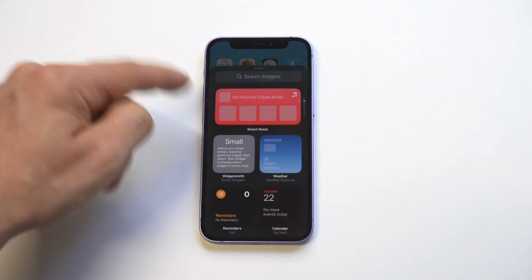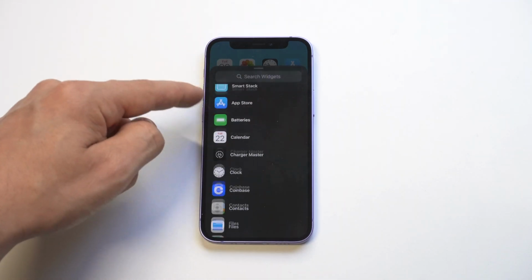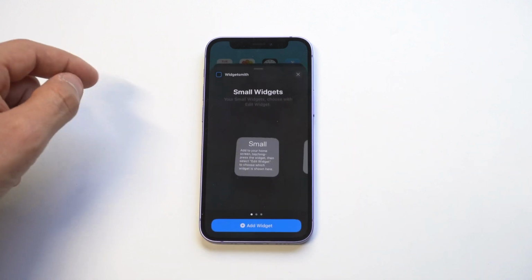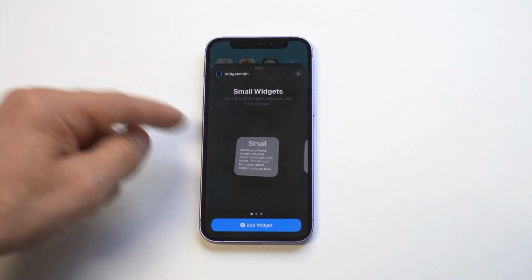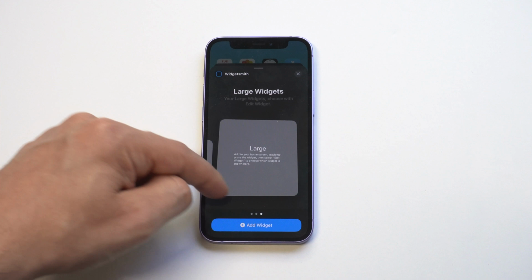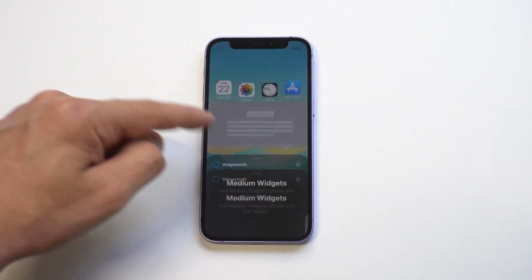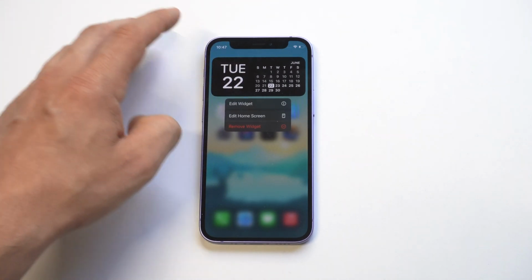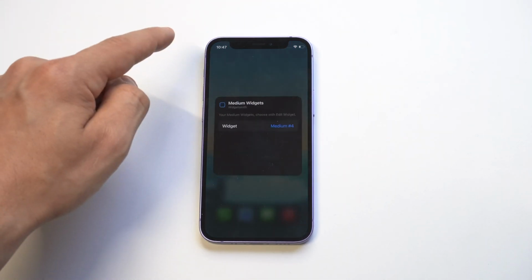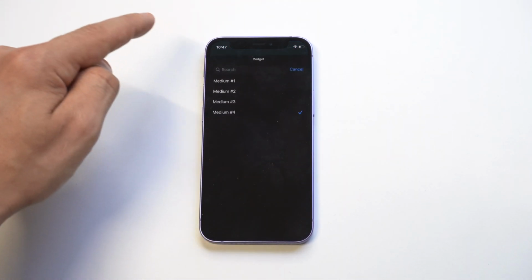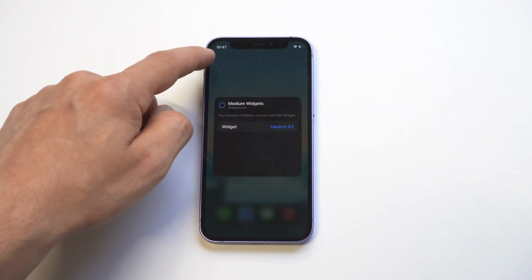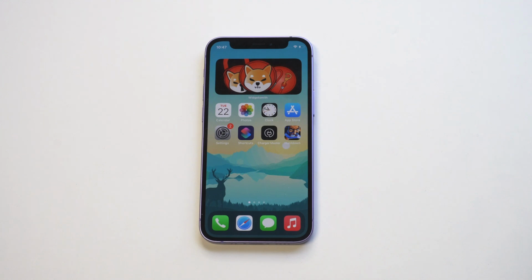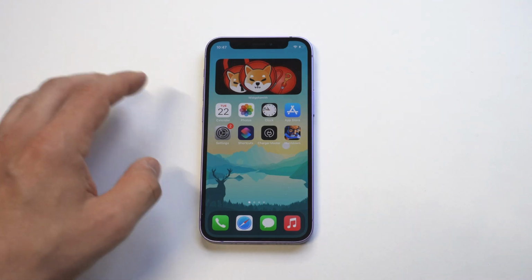Okay, so let's search for Widgetsmith. Should be all the way at the bottom. Okay, and now when you go to add it, they're going to ask you which size you want to add, and we want to go with the medium option. All right, so it's going to put up a stock option. You just need to hold down on the widget, and then you're going to see the different ones you can choose from. So I think we had like four or five different medium size ones, but we're going to click on number three, and boom, we got the Shiba Inu right there. How cool does that look?